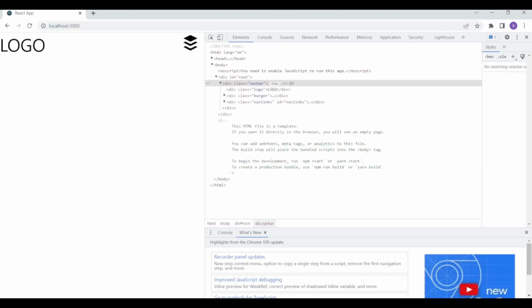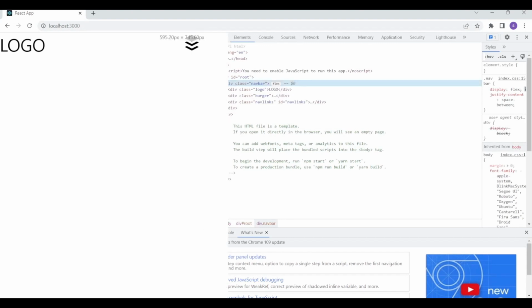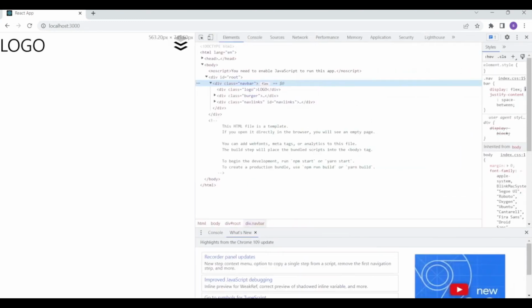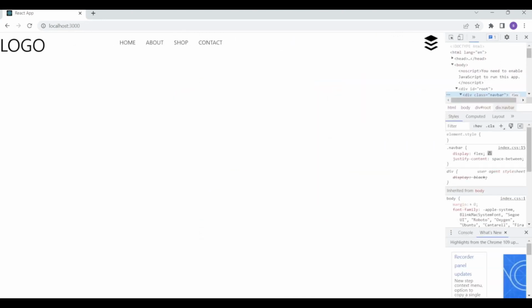By default, if I refresh the page on a larger screen, you can see that the navigation bar is totally aligned horizontal. All these links are aligned horizontal, but when we reduce the width, the alignment of all the links changes to vertical, and we are able to see the links only when we click on the burger icon. So this is a simple project that we are going to build in this video.